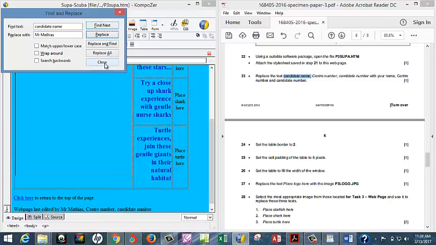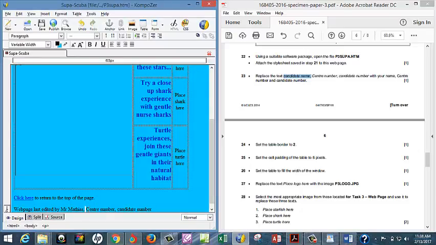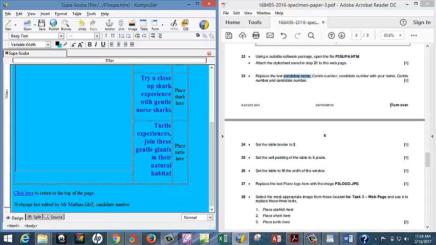Alternatively, you can click on close and select the next one, which is center number. Once you've highlighted center number, you type in the center number, which is GH062. Then the candidate number here you can also highlight and replace with my candidate number, 000012. All right, so that bit of information can be done in those two ways I've demonstrated. I'm done with question number 23.